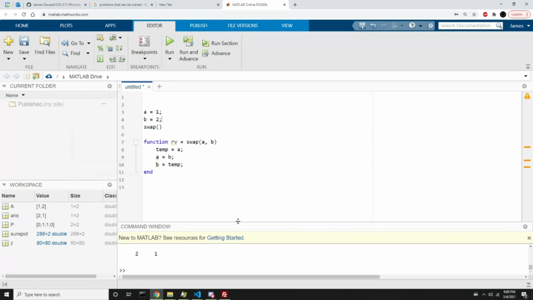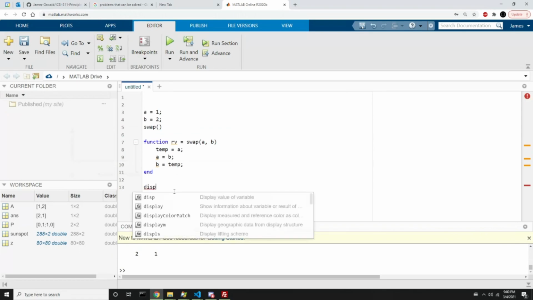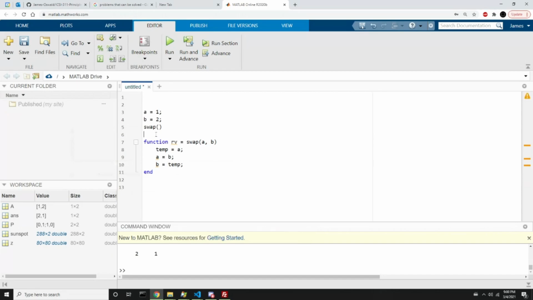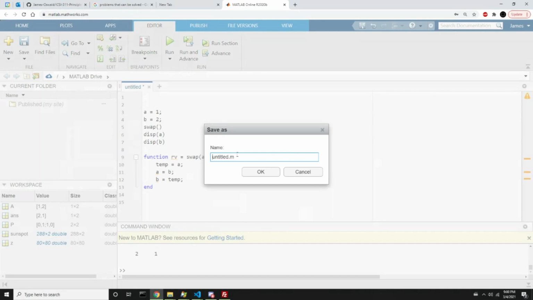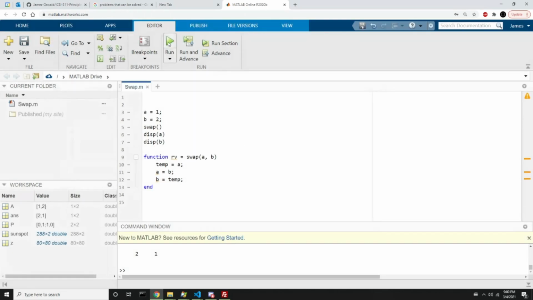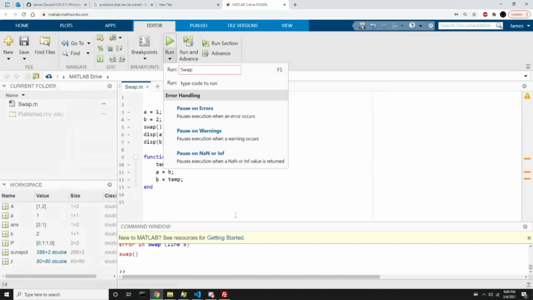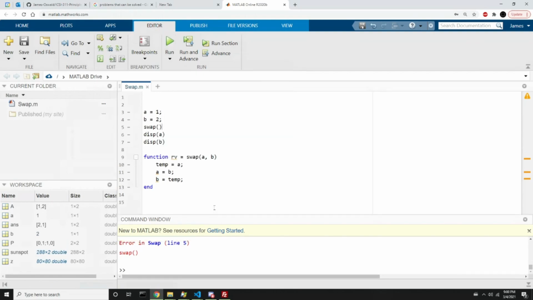Now let's see if it actually works. How do you print again? It's disp? Yes, display the value of a variable. So we are going to then disp A and disp B after the swap. Now we will name this swap.m for our script name. We will run it. And what are they yelling at me for?